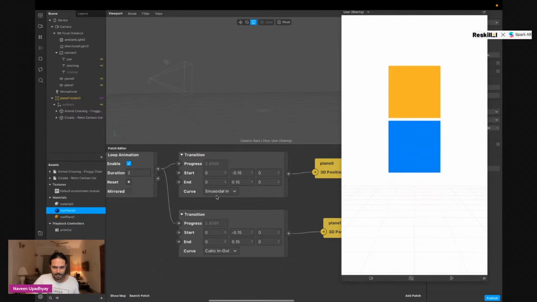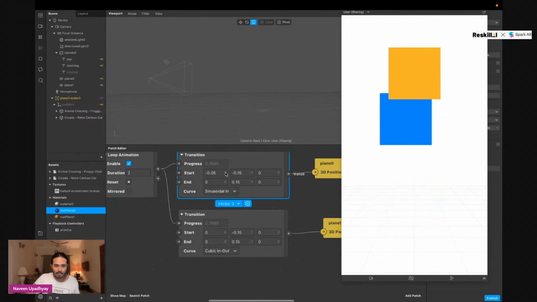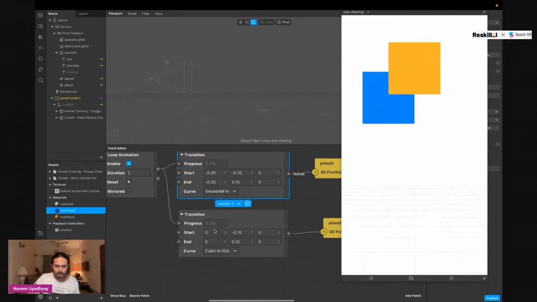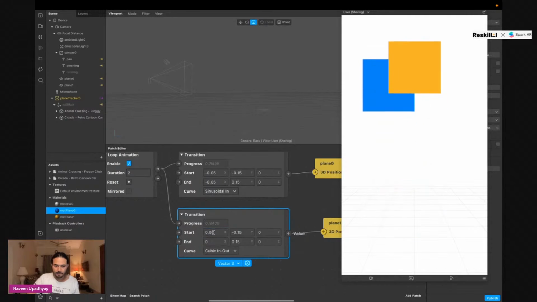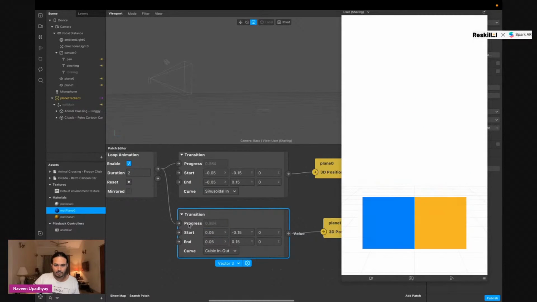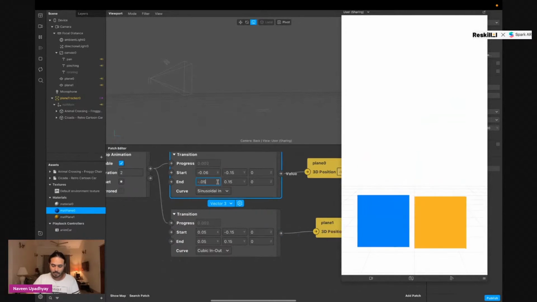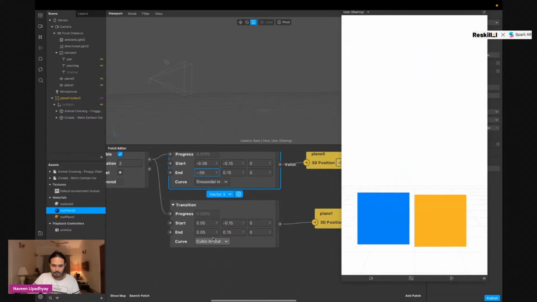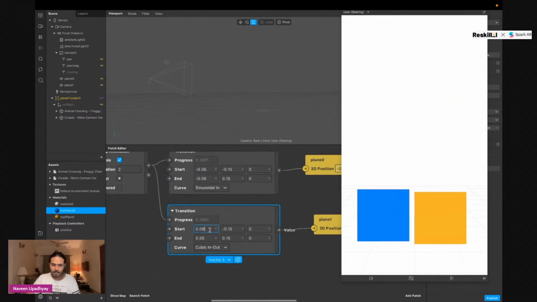Let's move it a little bit. I'm going to move it to minus 0.05. I'm going to keep that position the same. I'm going to put 0.05, 0.05. So maybe 0.6 and 0.6, 0.6 and 0.6.